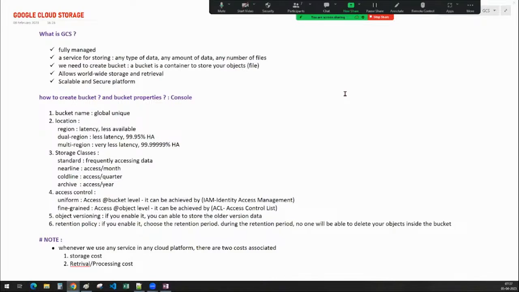Now the question is how to create a bucket. As I told you, if I want to work with any service in GCP, there are two ways. One is via the console, and one more is via the command line tool. Okay, so let me open.